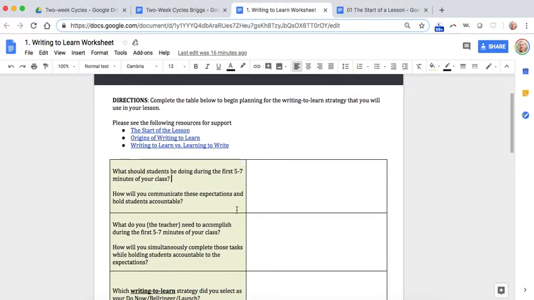What should students be doing during the first 5 to 7 minutes of your class? How will you communicate those expectations and hold students accountable? I want you to get specific here. What do they need to be doing? Hopefully they're coming in with this right to learn strategy. Hopefully they're coming in, you've got an image on the board. They sit down silently, grab a worksheet silently, begin writing silently, or typing on the computer, whatever it may be. But during that time, you've got to make sure that you've set clear expectations and you're holding them accountable. Are you circulating? Are you looking?